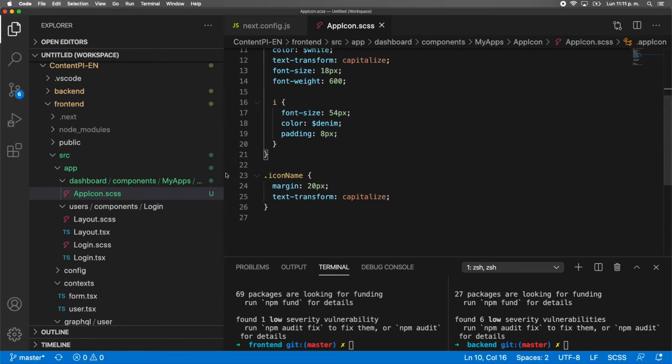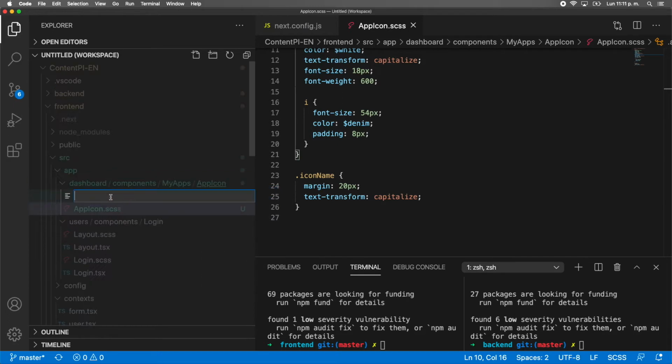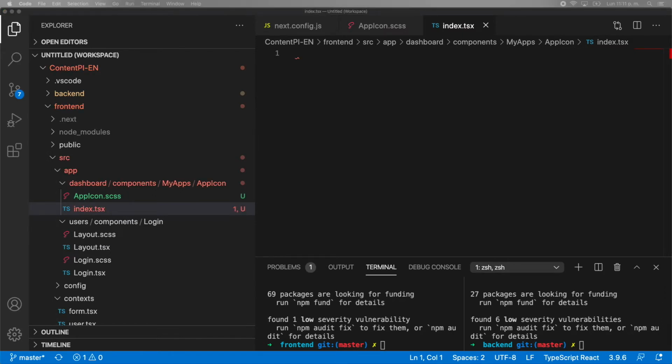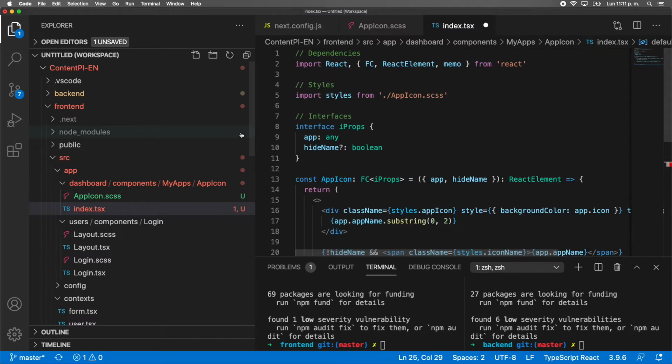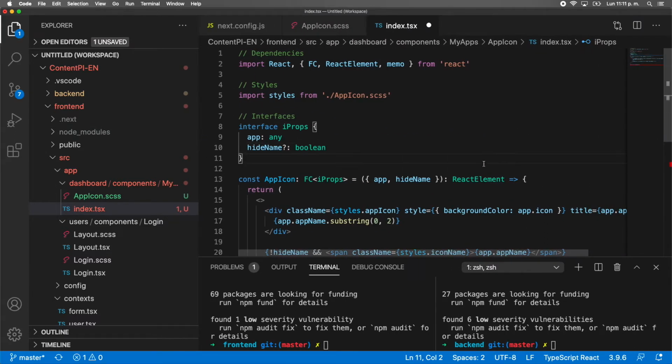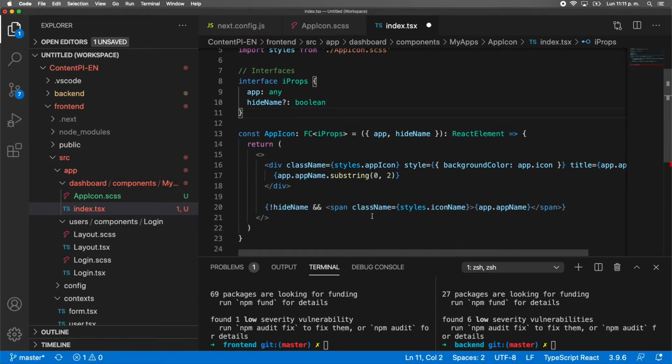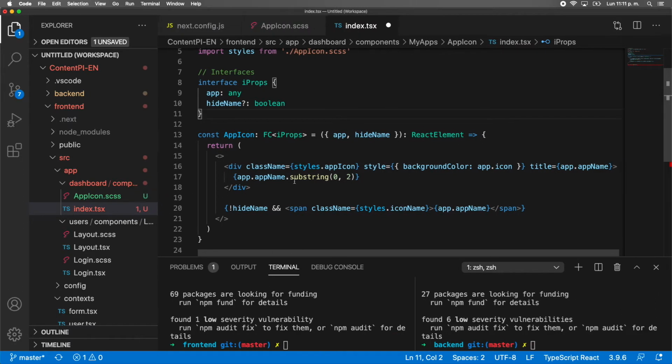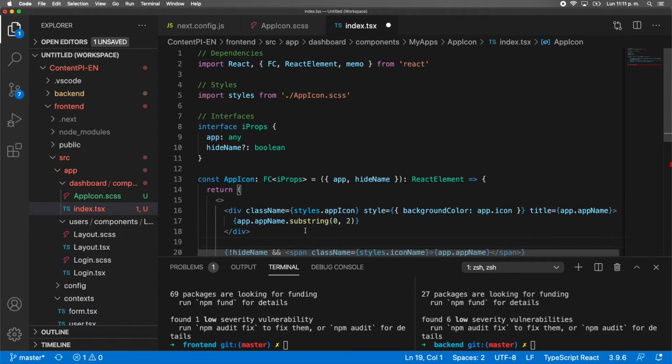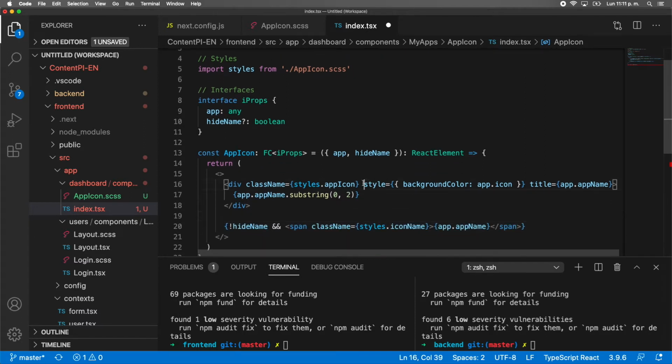Then you need to create inside app icon a new file called index.tsx that is going to be the component. So this one is basically a small component to render the application icon, right? So basically the icon is going to be the first two letters of the app name. In this case, for example, if your app name is blog, then the icon is gonna be BL and it's gonna be on the square with some specific color that we specify on the database or on the GraphQL. So here the style, the background color, is being taken from app.icon, which is saving the color.